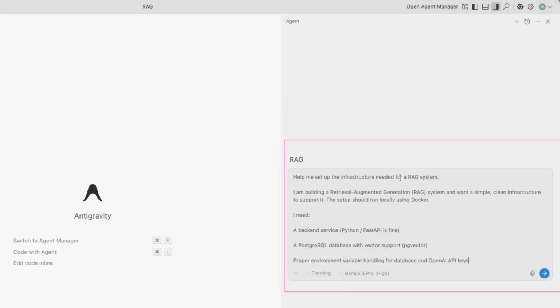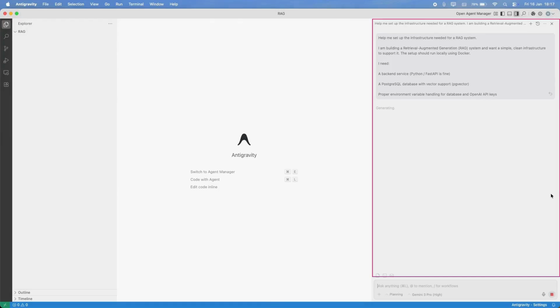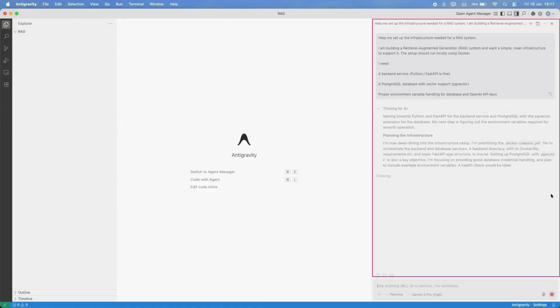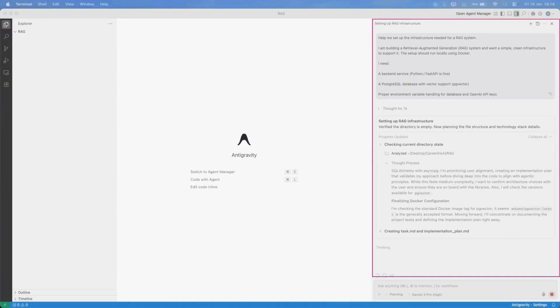I'm dropping in the first big prompt. We need a clean Dockerized setup, a Python FastAPI backend, a Postgres database with vector support, likely using pgvector, and proper handling for environment variables and OpenAI keys. The agent is now generating. You can see it thinking through the architecture. It's breaking down the request into logical tasks: implementation plan, Docker configuration, and the base backend structure.